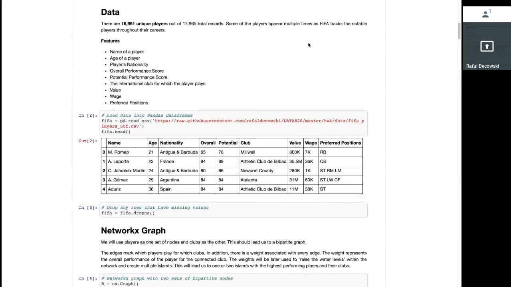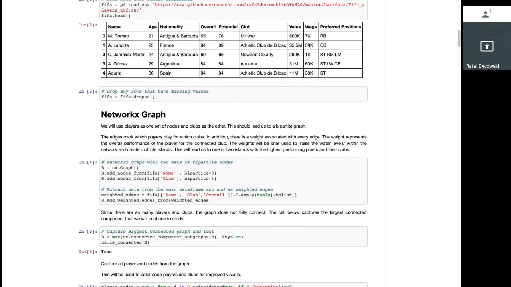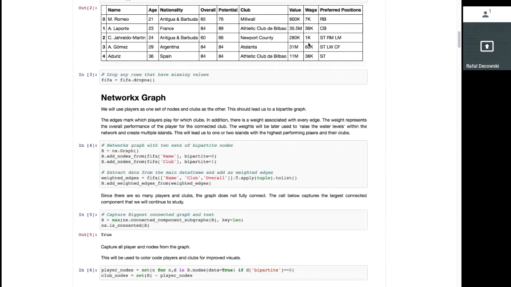First, we load the data and drop any rows with missing values, safely assuming that the most important players will have their stats filled out. Next, we move on to creating a graph object with two types of nodes, one representing players and the other clubs they play for. To link the nodes, we generate tuples that contain the relationship between players, their clubs, and also their overall performance score as the weight of the edges.